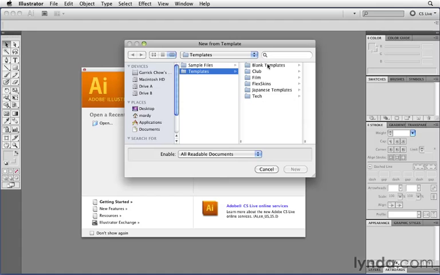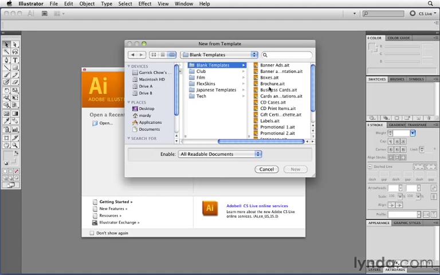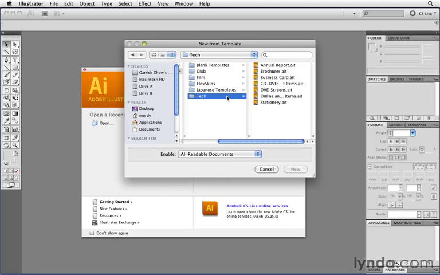Notice here you have the blank templates, covering things like brochures, business cards, boxes, and then there are several theme-based templates, for example, club, film, and tech. There's also a collection of Japanese templates, and a collection of flex skins for creating user interface elements like buttons and scroll bars, used for building rich internet applications.